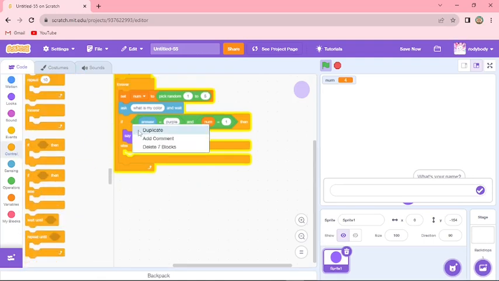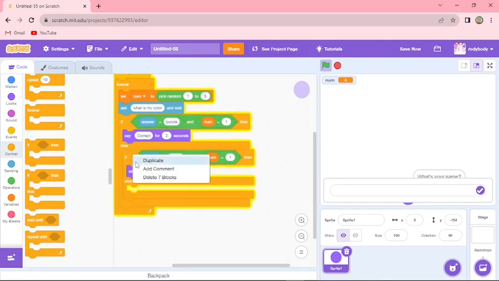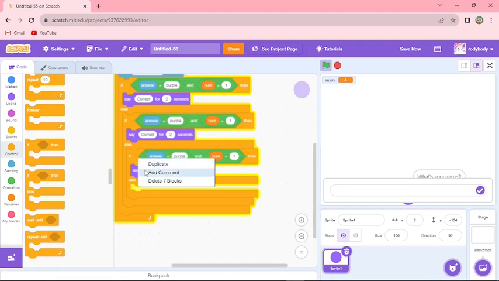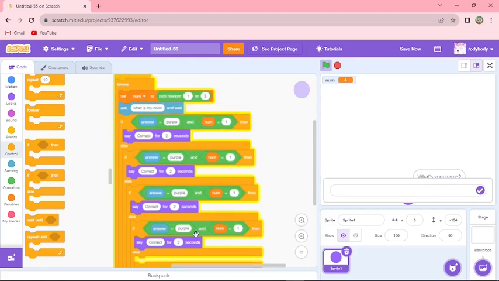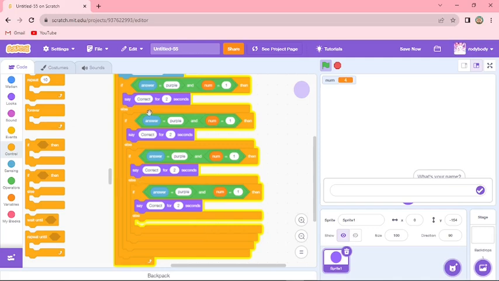And now we're going to copy this and paste it. I'm going to keep on doing it until there are 5 of these. Now I'll write if answer equals red and num equals 2. And I just continue writing random colors. Just make sure to change the num by 1.